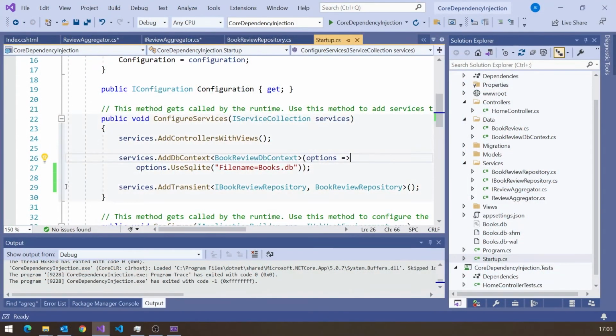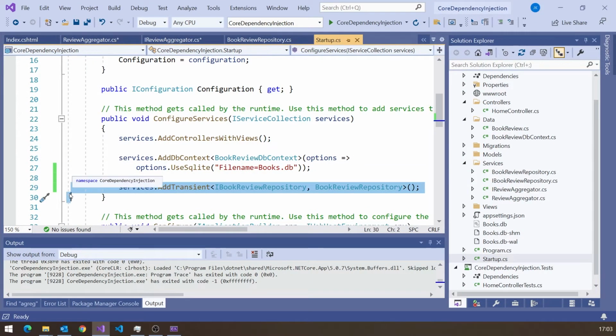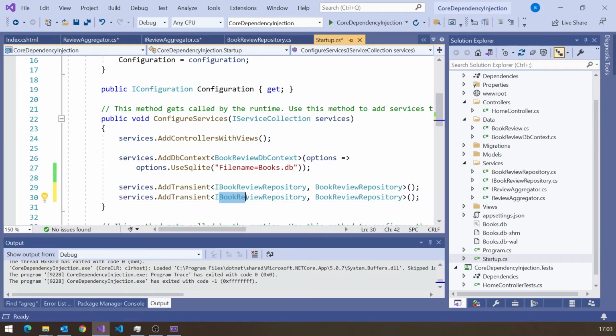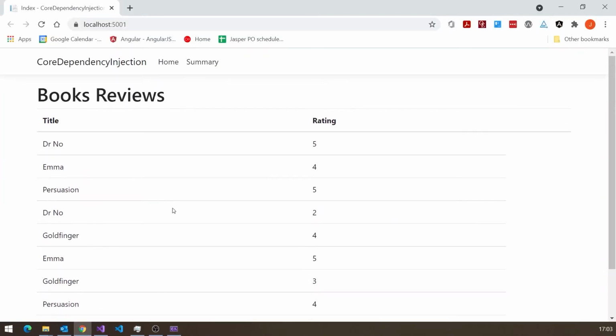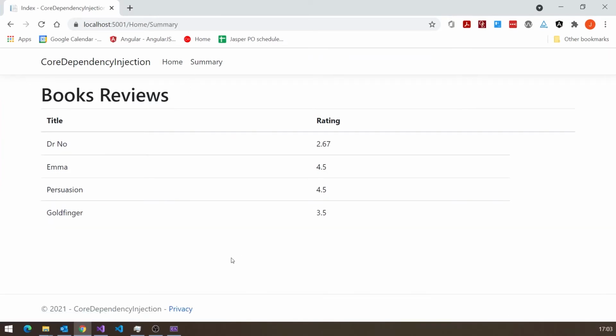But remember, the final thing we've got to do is go back to startup, because we've also got to register that second service. So here we're going to have our IReviewAggregator and the implementation of it. And so now when we run that one up, we can see on the main page we're still getting that, but if we go to the summary, you can see it's grouped it into those 4 different books that we happen to have, and then provided the average rating for each one, which was exactly what we wanted.